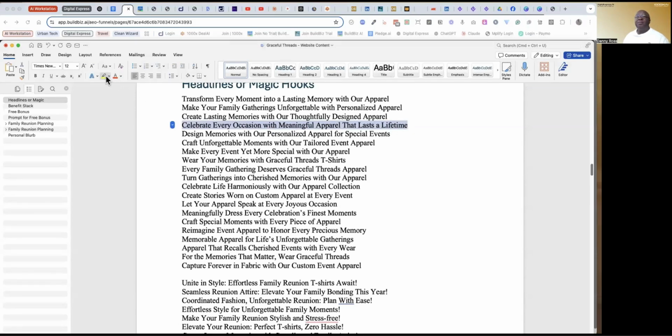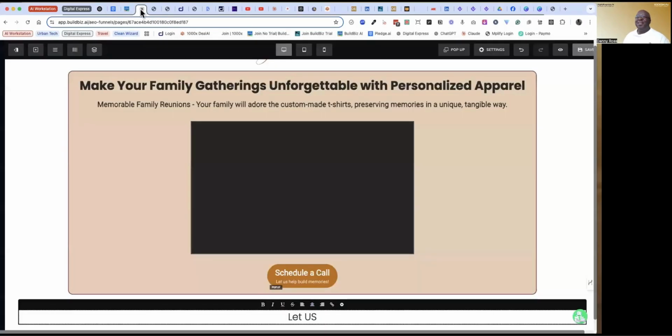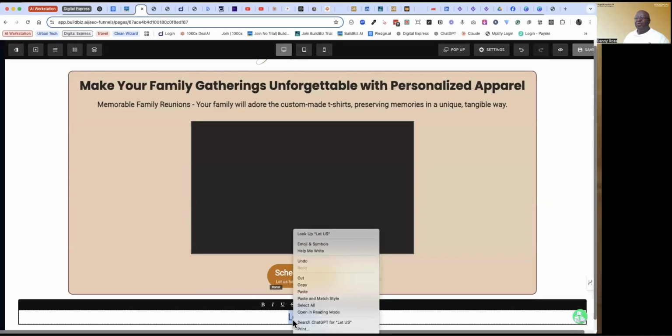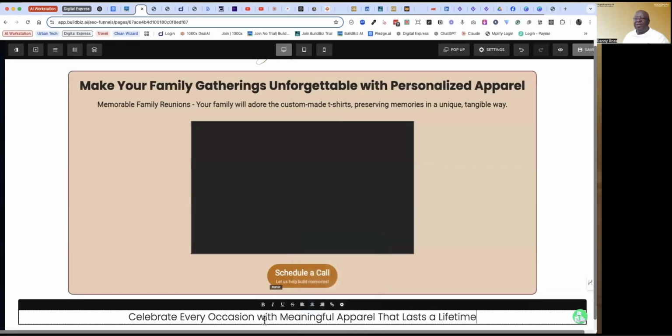And we'll also highlight them. That's where we know which ones we've already used, keeping track in the document. So again, the document is very useful because it lets you just move forward quickly. I think that in this stage we want to have our headlines done, our benefit stack done, our images done, so we can go ahead and just drop them into place on our web page. So that's what we're doing. So let me go back here and I'm going to paste the match styles. Okay, perfect. So celebrate every occasion with meaningful apparel that lasts a lifetime.